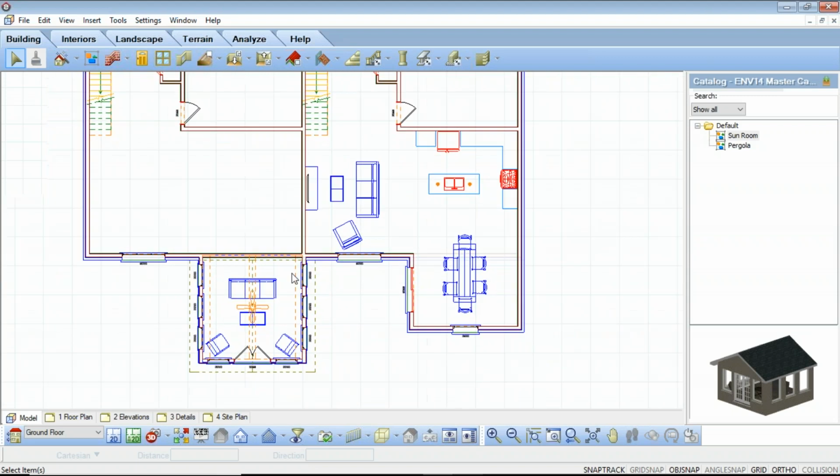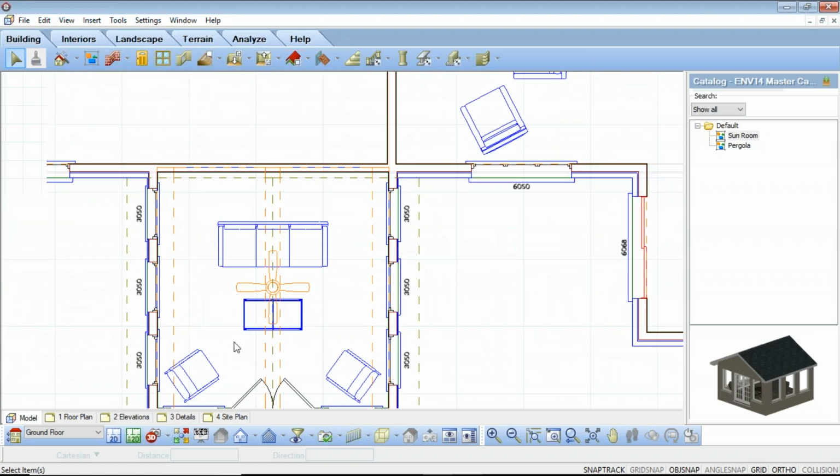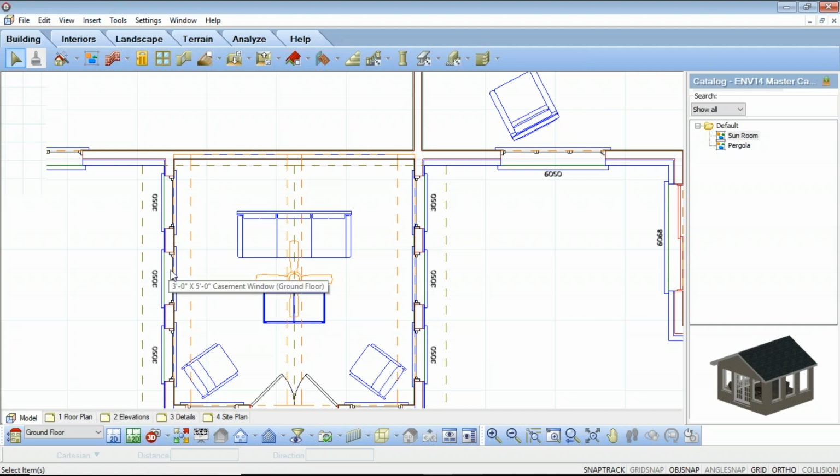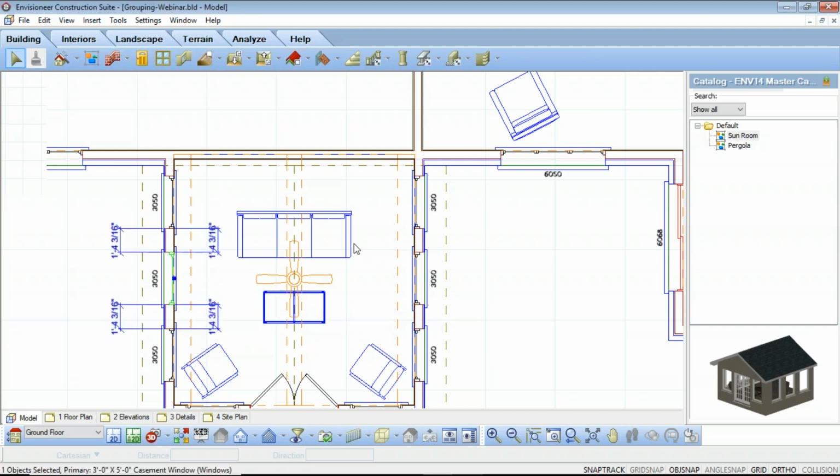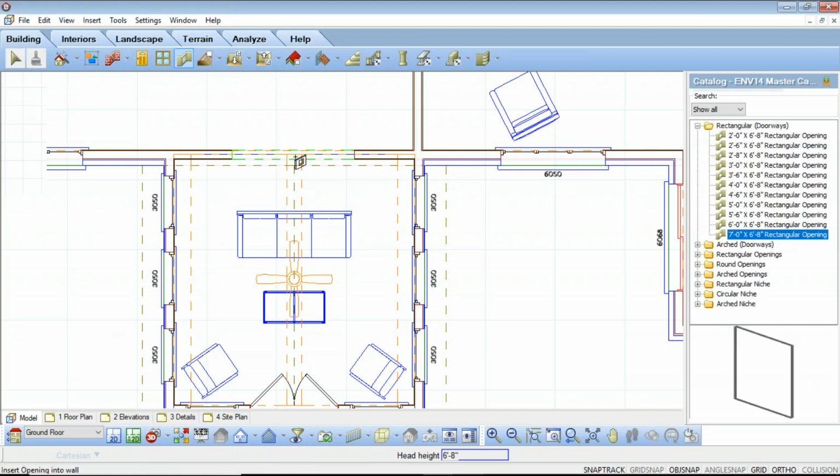Once I have that added in, I can again modify this in any way that I need to. So I can take windows and delete them out. I can move furniture around. I can take this wall and add openings to it. Again, anything that you would normally be able to do, you can still do after you insert your groups. It is just grouping those elements together and then placing it into your drawing area.